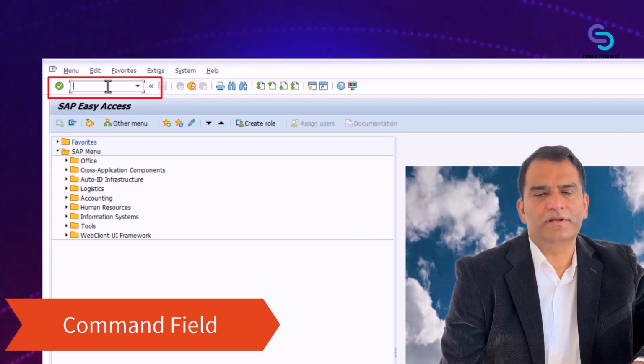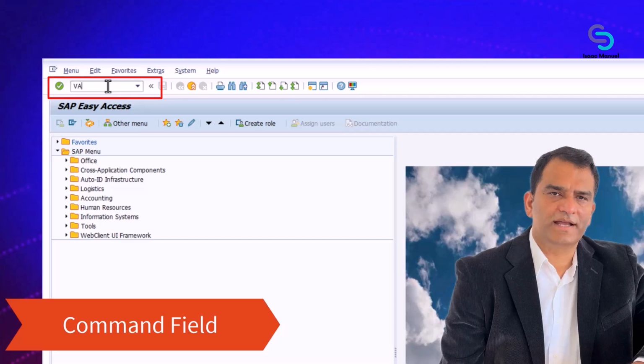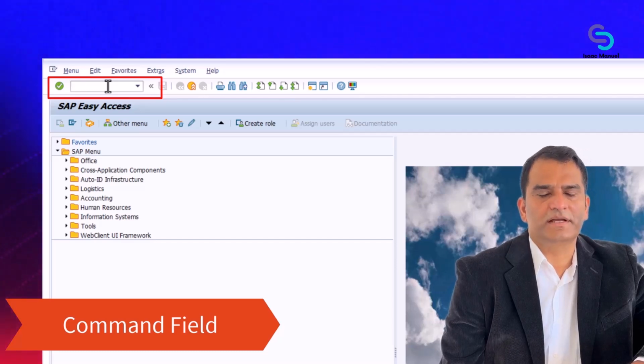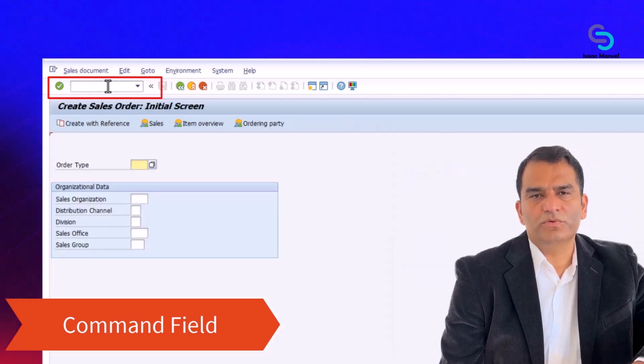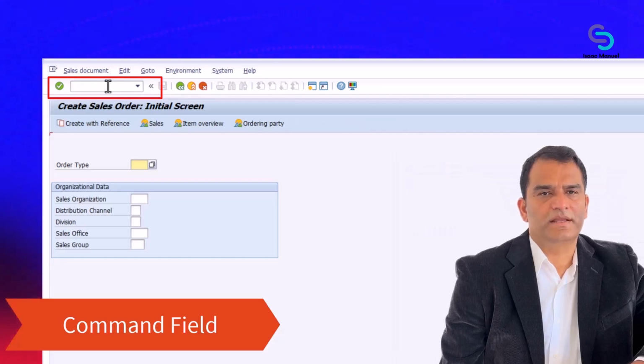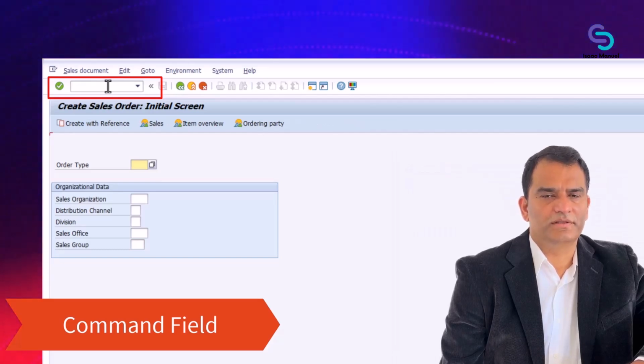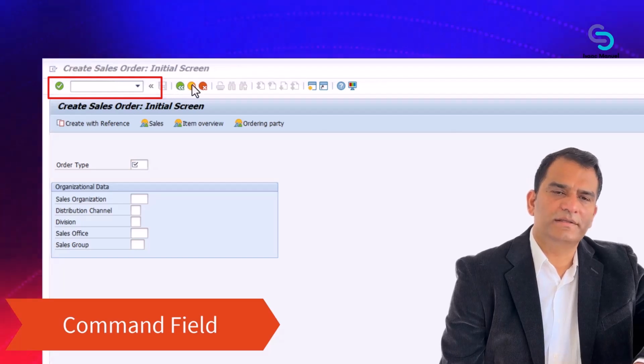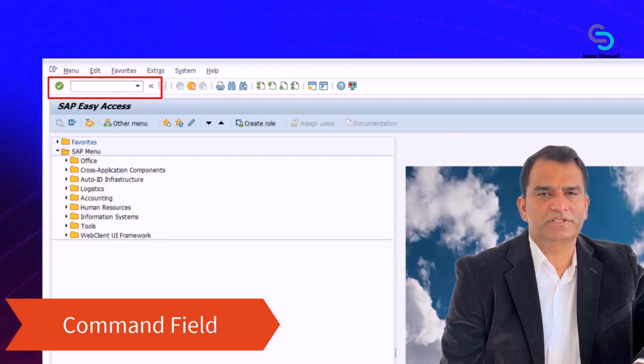To utilize this field, first click inside it to activate, then type in the transaction code for the task you wish to perform. Press enter and SAP will immediately open the corresponding transaction screen, saving time and enhancing productivity.